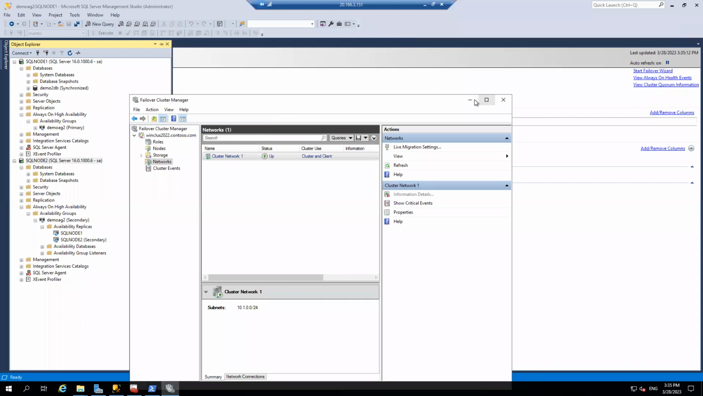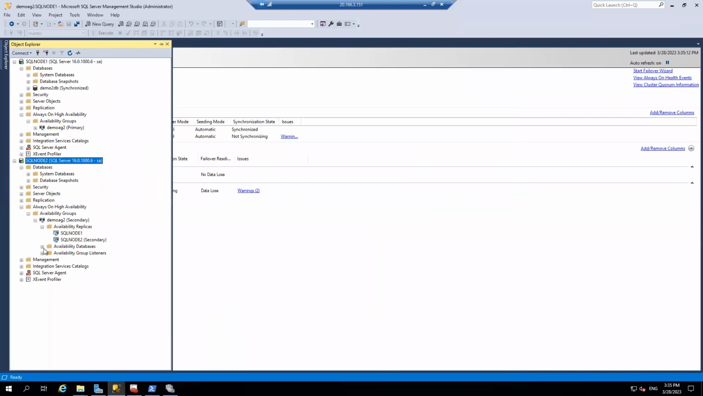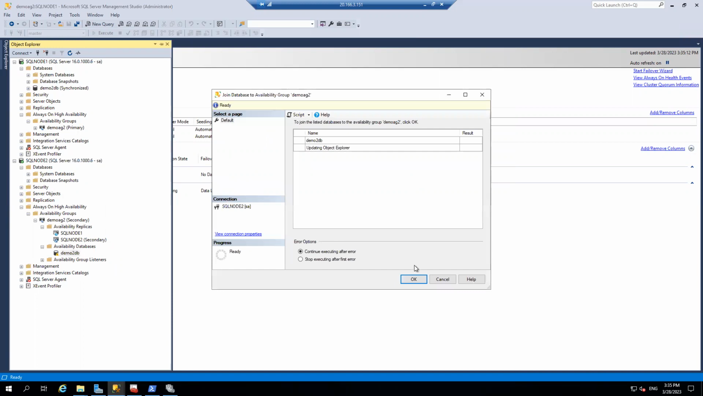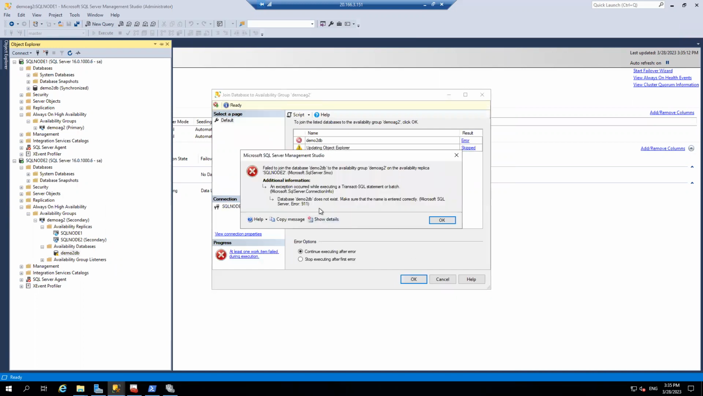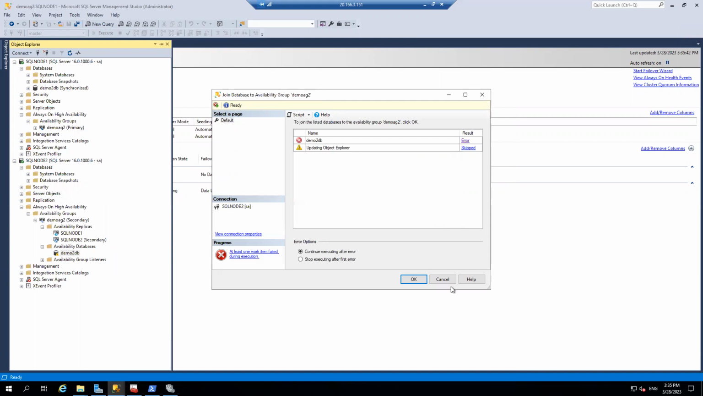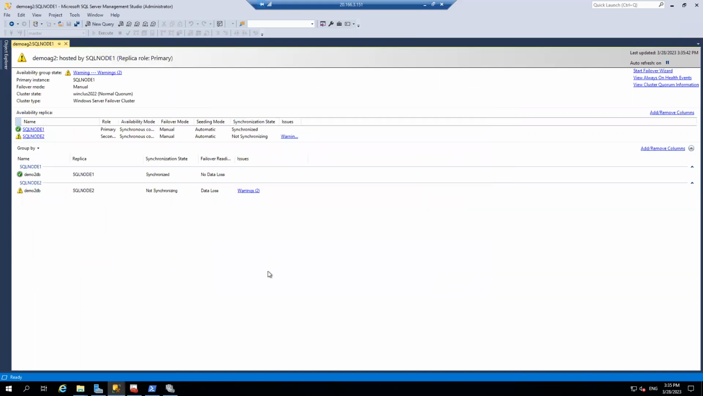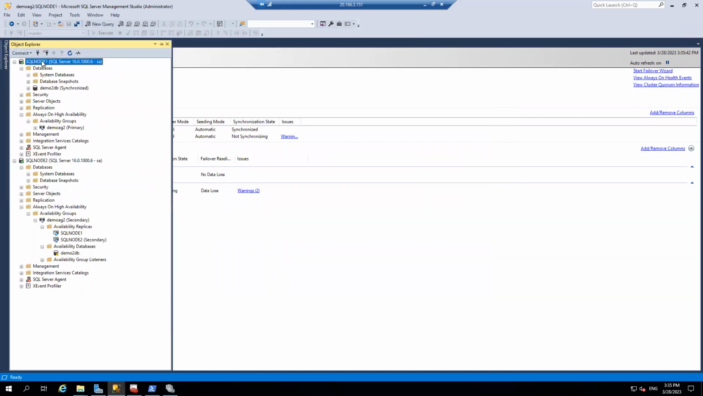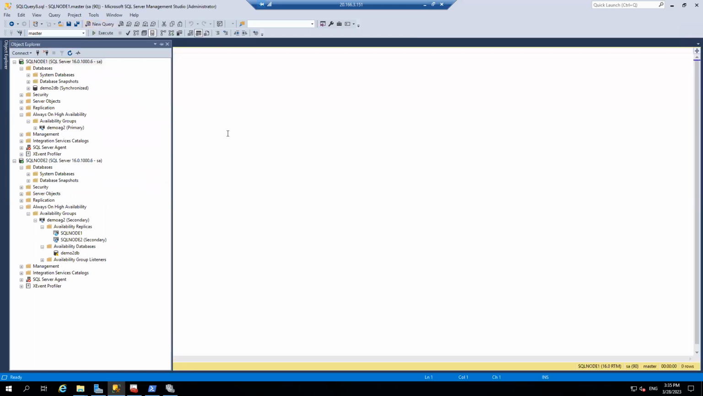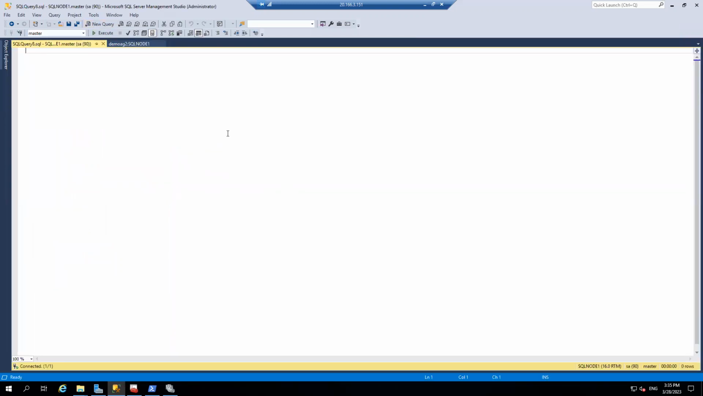We don't know what the problem is. For some reason, that DB is appearing with a kind of warning or suspect state. So I'm clicking on join, and it is showing some error: Demo DB doesn't exist. So what will you do now? Start with the error log. Error log on node 1 or node 2?